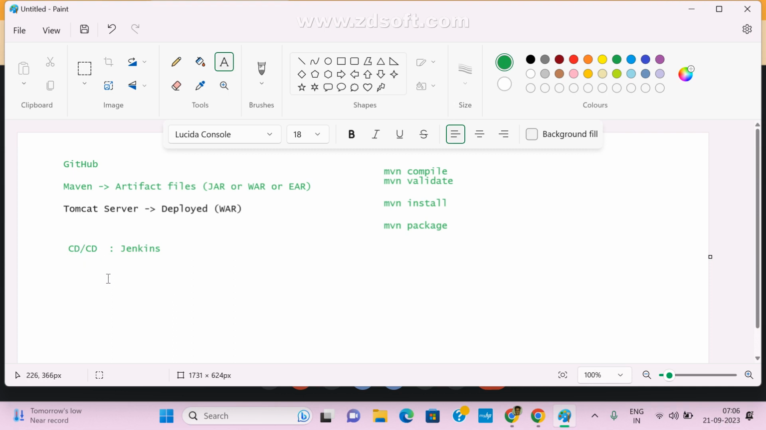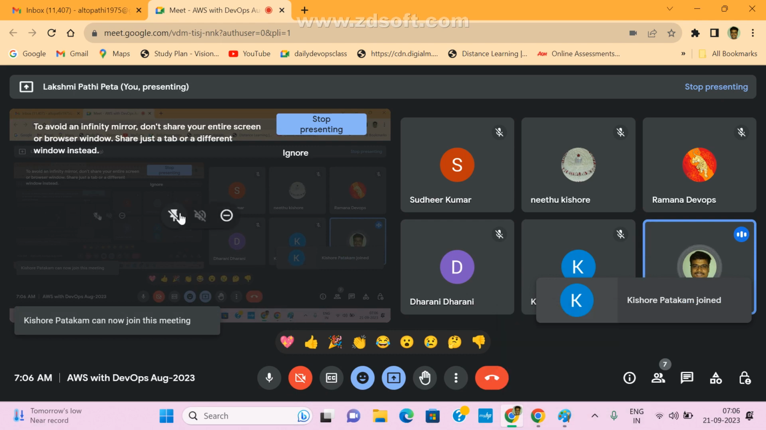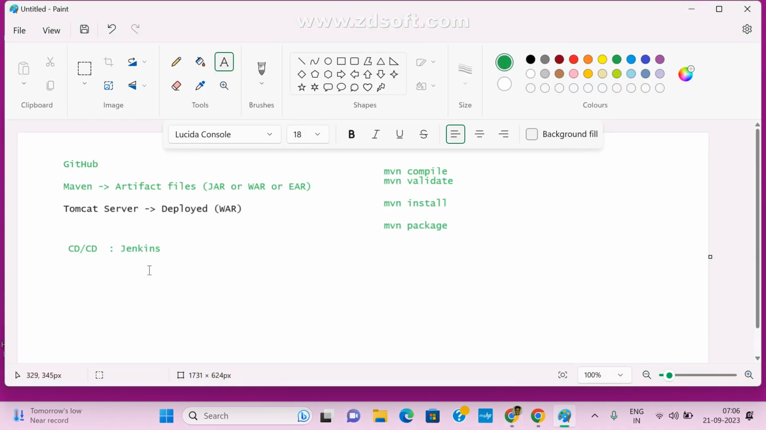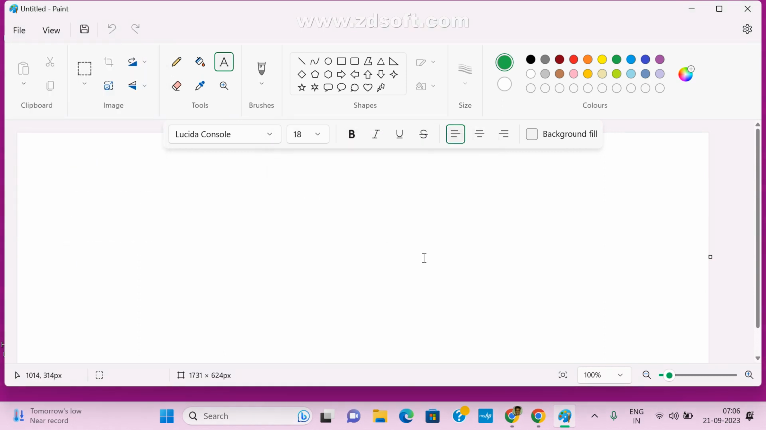Now this is one of the new tools, Jenkins. Jenkins is one of the topmost CI/CD tools. So exactly where does it fit? We'll see when we come to real time. I will just give an overview, and later we can understand it clearly.